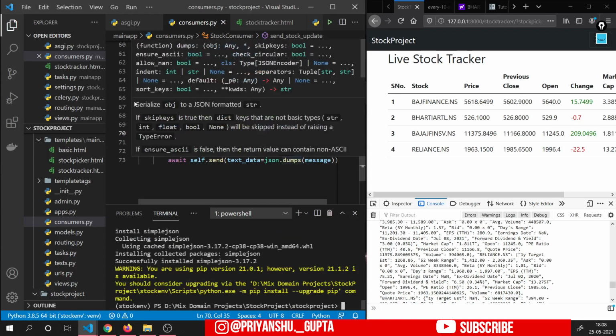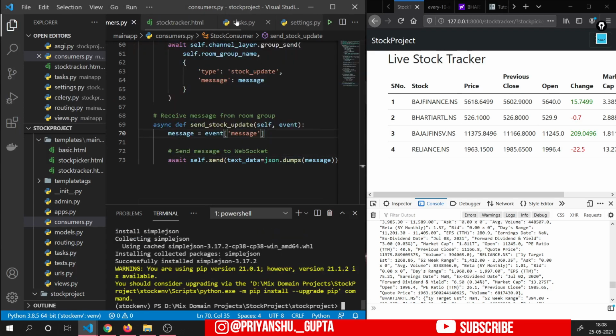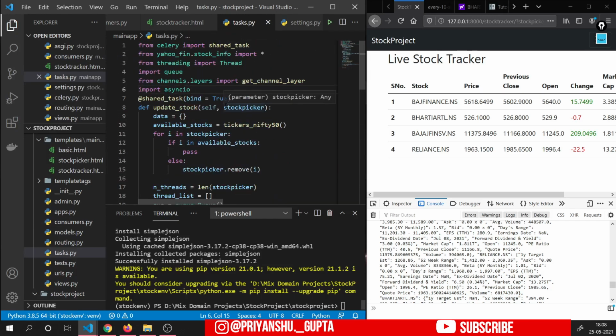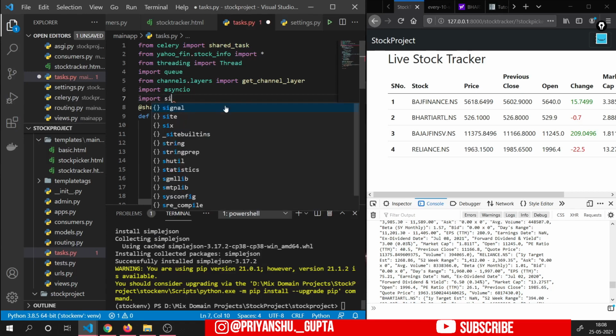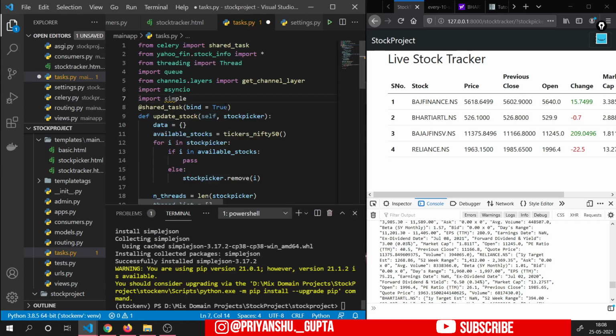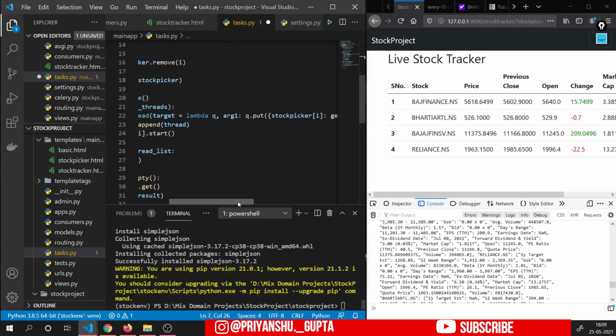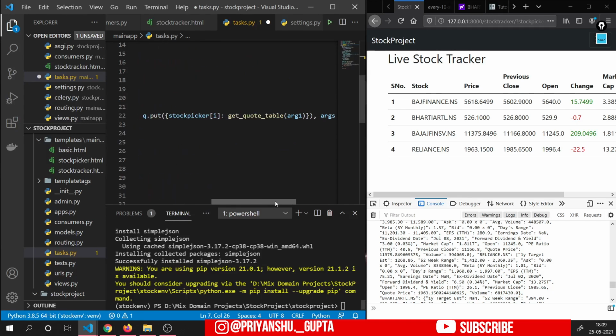and then we will add that inside our tasks.py where we are actually retrieving that data. So import simple JSON as JSON, right? And here when we are actually calling that third-party API using this stock picker, using this get code table, we will have to add certain things here.